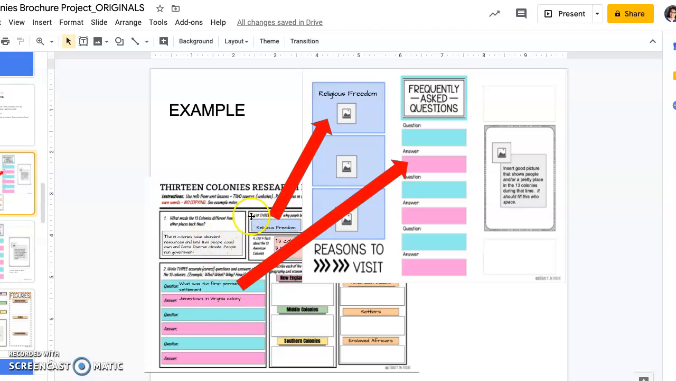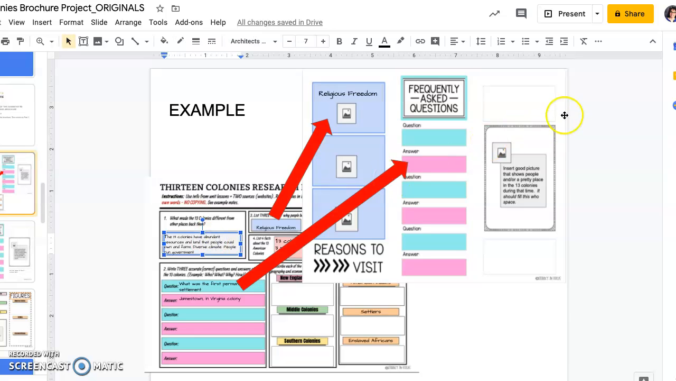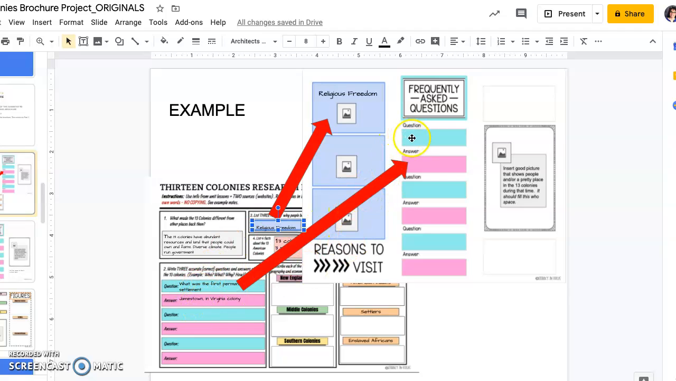Notice that the colors are matching. So this box is gray, these boxes are gray. You're going to use some of that information. Notice here on part one that these boxes are blue, so the information from the blue boxes here are going to go in the blue boxes here. Okay, and then the questions, for example, and answers. Notice that the questions and answers are the same color. The questions are kind of an aqua blue, and the answers are a pink color.